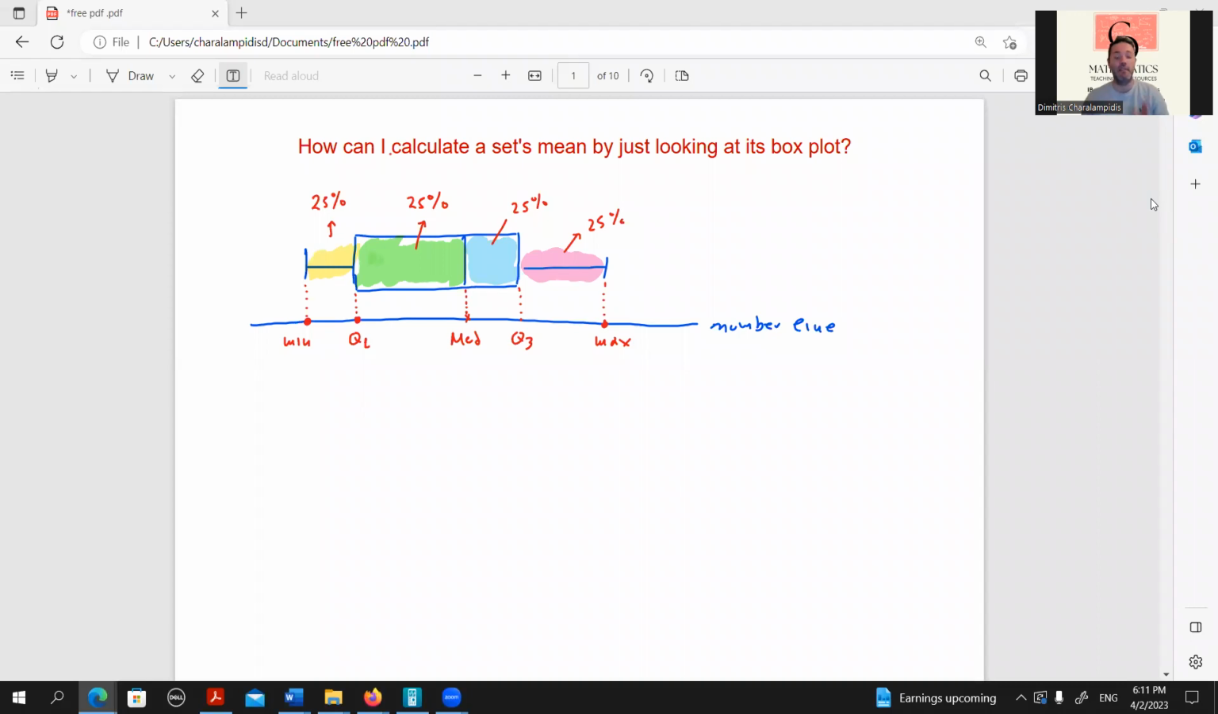I'm a mathematics teacher, and in this video, we will see together how we can calculate a set's mean by just looking at this set's box and whiskers plot. At first, let us recall two things. First of all, what a box and whisker diagram really is. It's a 5 summary plot that tells us 5 characteristics of a set: the set's minimum, maximum, Q1, Q3, and median values.